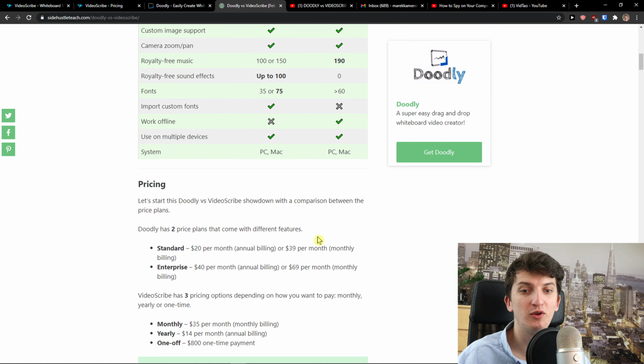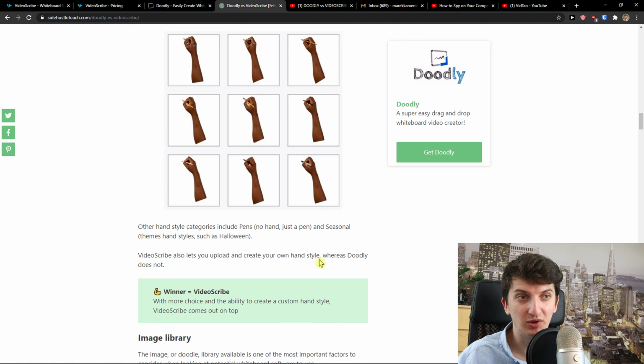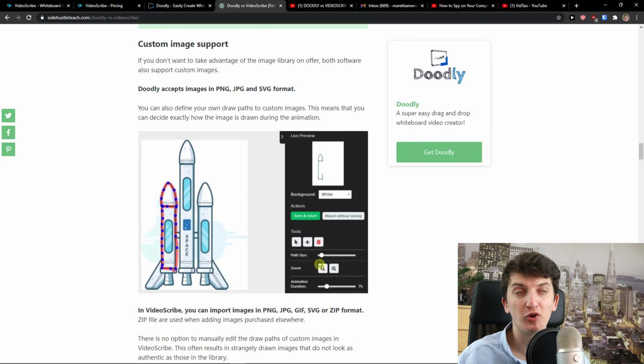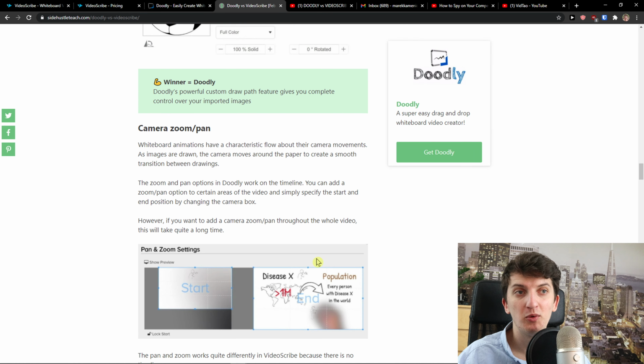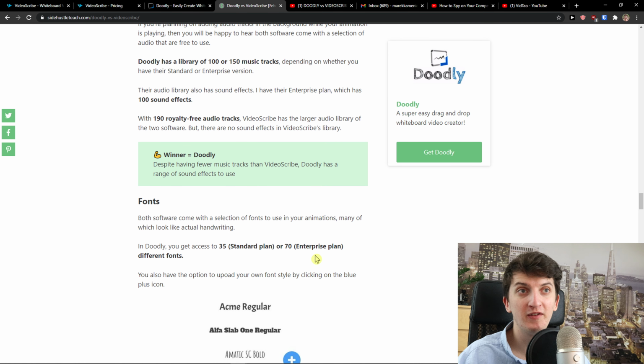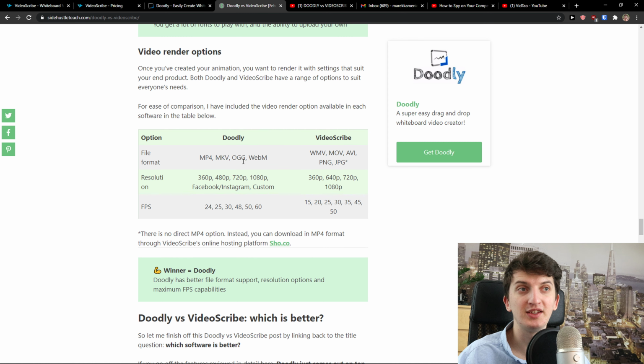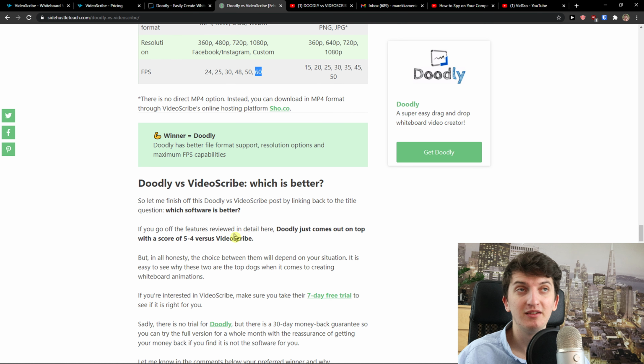But to go further with the images, Doodly is better only because you can order how they should track the images. This is huge. As I mentioned, it's right here. But yes, you get more hand styles in VideoScribe. When we go further, camera zoom is better in VideoScribe. To compare even more, Doodly offers you MP4 if you need it and 60 FPS. So maybe you need it like that.